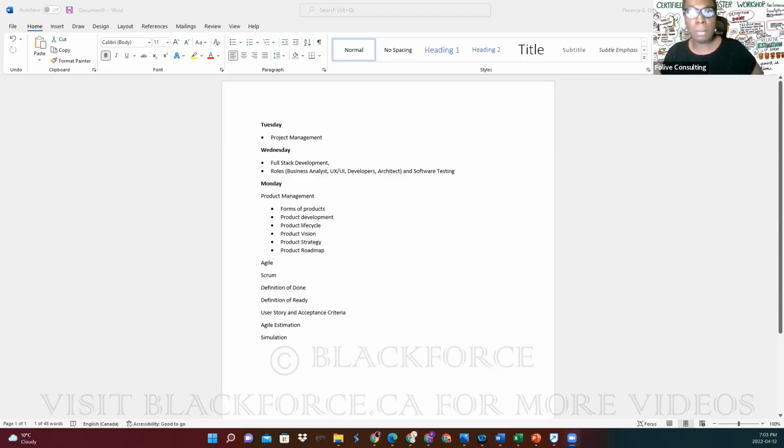So in terms of agenda, this is what it's going to look like. Today, we are going to delve into project management. So we're going to talk a bit about the waterfall and the agile, right? Before we now go deeply into agile, we'll just understand what it is in terms of the foundation of project management. Then on Wednesday, we'll go straight into understanding full stack development, the different roles that you can have on a Scrum team, and software testing. So we'll do that on Wednesday.